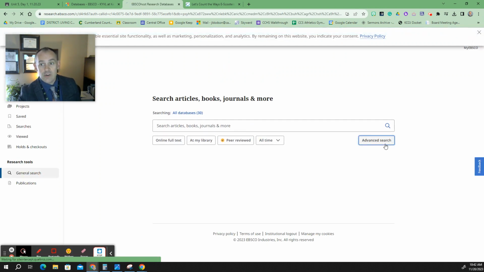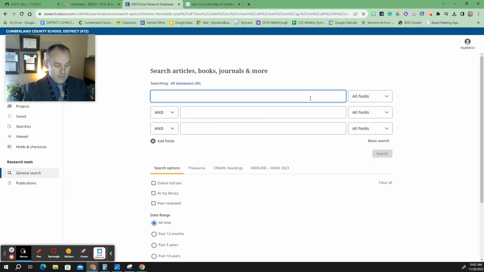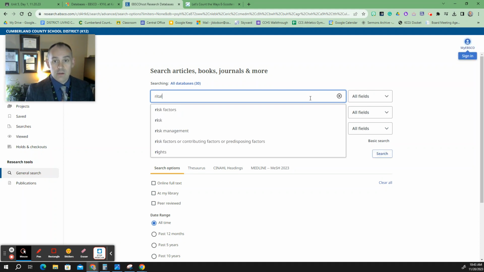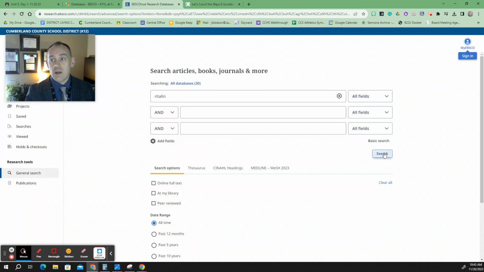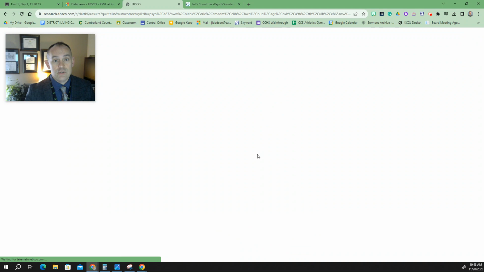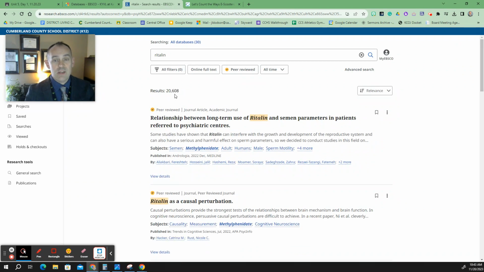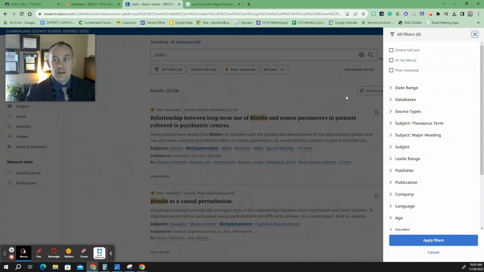I always click on advanced search. And when I do an advanced search, let's say, for example, I want to write a paper about attention deficit disorder and how the drug Ritalin is oftentimes prescribed for students who are diagnosed with attention deficit disorder. And so when I pull this up, I've got 20,608 hits. I don't have time to do that. So I need to be able to refine this.